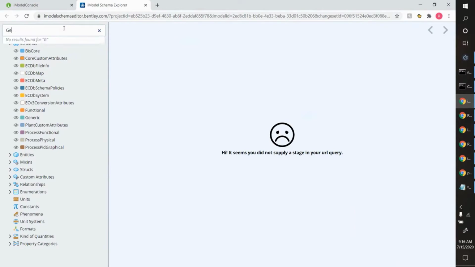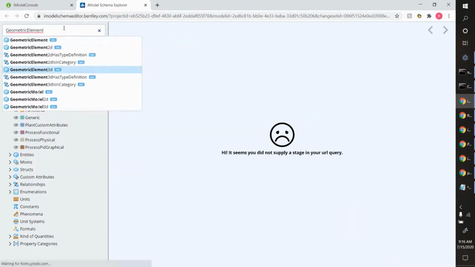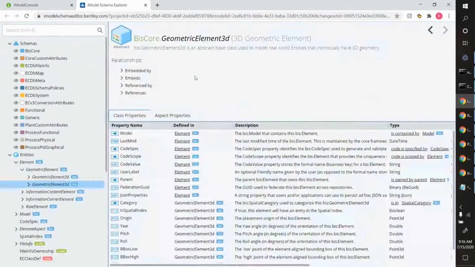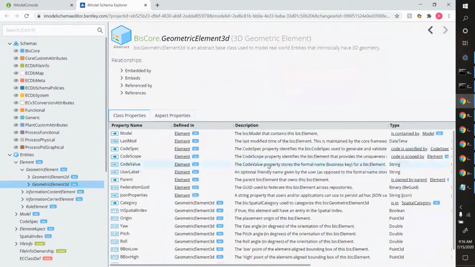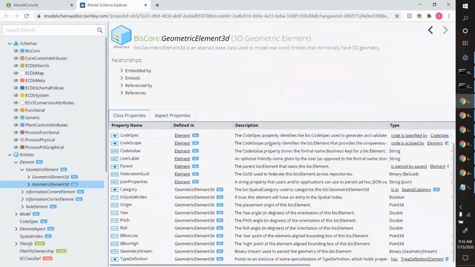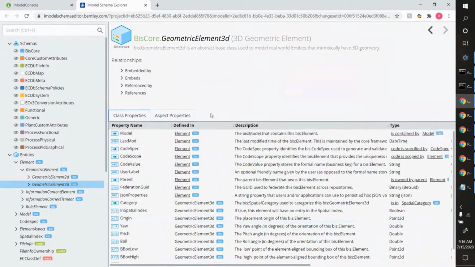So we talked about the geometric element 3D as an example. So we click on that, and that pops open this tab, and it gives details on this class. So it's for the BisCore schema, and the class name is geometric element 3D. And these are all the properties for this particular class. And you can see these data types and their descriptions to try to understand what this class contains. So let's go ahead and see what sort of 3D elements this iModel has.